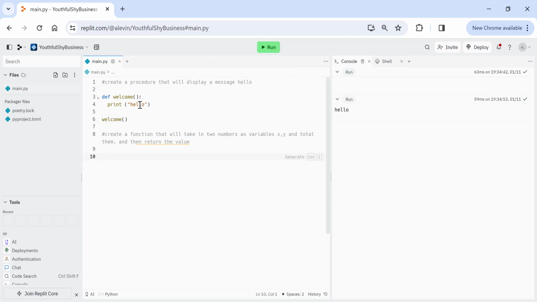So what line number runs first? Well, if I hit run, it actually skips to line 6. Then what happens? It jumps to line 3. Then what happens? It then jumps to line 4, and then it finishes the program. There's nothing left for it to do. This is a procedure called welcome. Let's have a look at the second challenge.